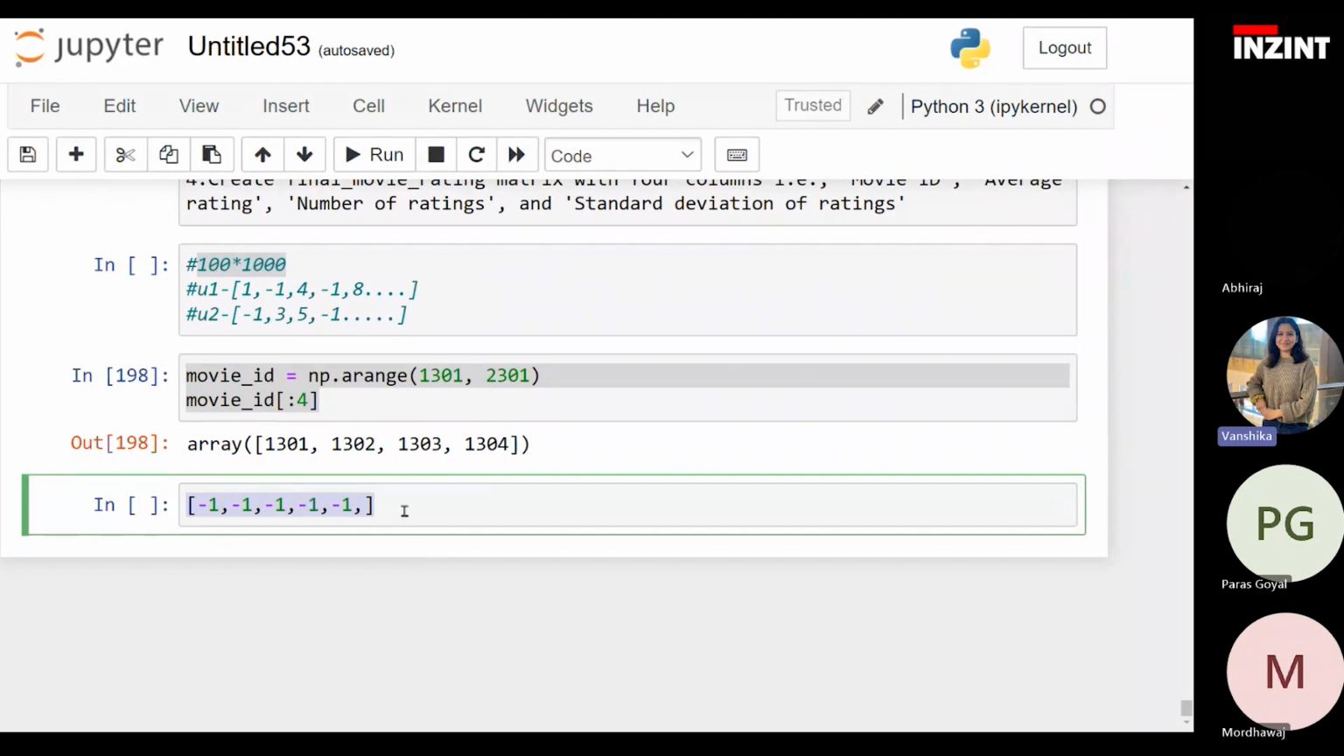Now, what you should do, you should randomly select the indexes of the movies that should be rated by this user, and then you should provide a rating at random to these indexes.